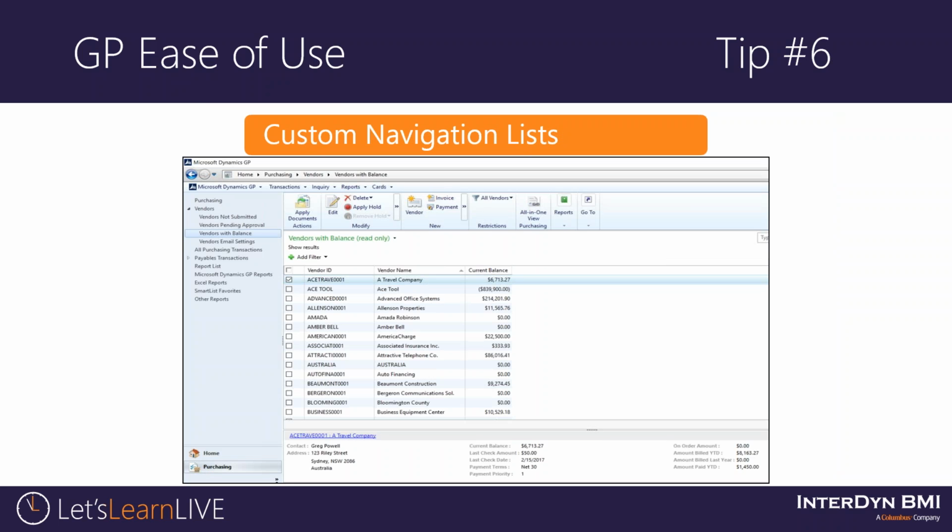Tip number 6, staying with GP ease of use. Navigation lists are relatively underused. Did you know that you can take action on a number of records at the same time and select the records from a list that you want that action to apply to? Another common use of navigation lists is as a workflow.